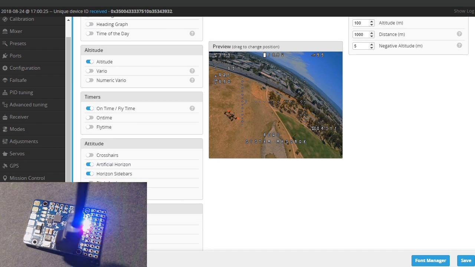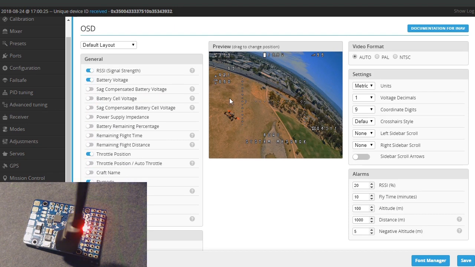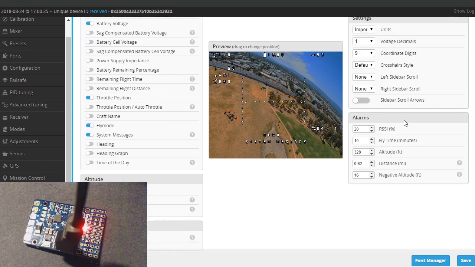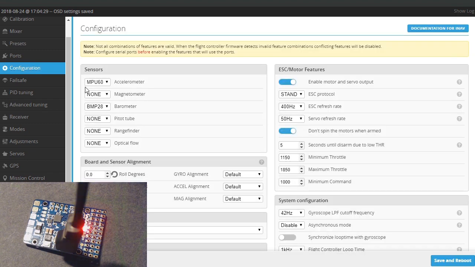So these are all the features you can set, and you can configure it pretty much the way you want, or just leave it like this. Now I like to put my units on Imperial. You may not want to do this, but I like it. And I also like to put this on auto up here for the camera, and then go ahead and save it. Okay, let's go back to the configuration tab.